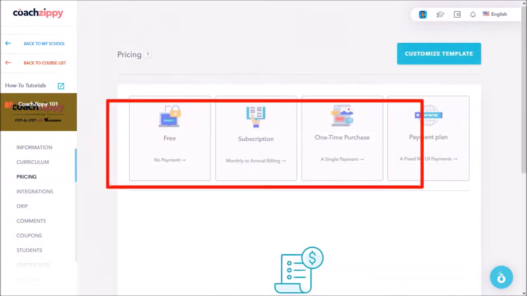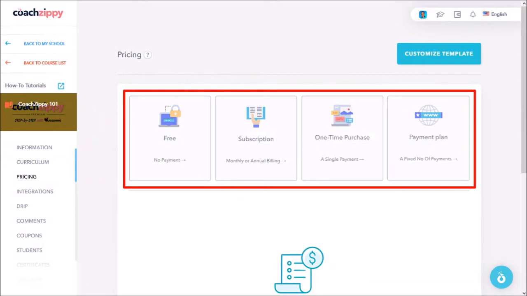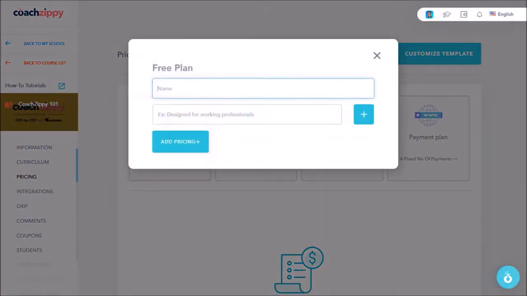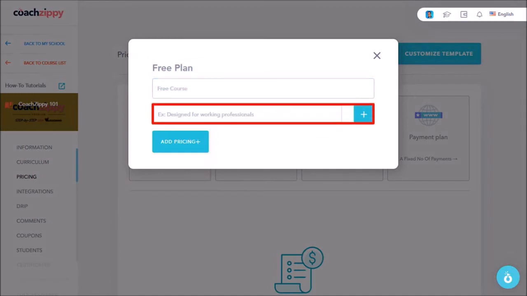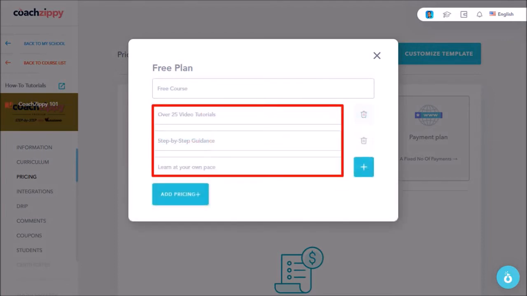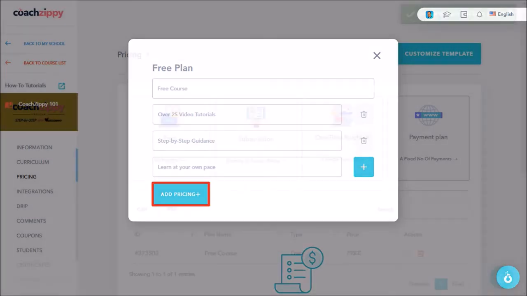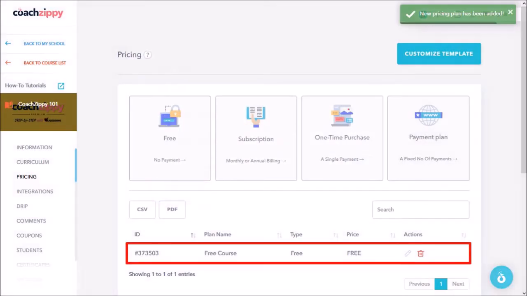As you can see, there are quite a few pricing options. I will be creating a separate tutorial to cover all these pricing options. For now, I'm going to create this as a free course. I'll add a name for the plan. Here you can add features about your course, and then click this plus button to add more. So I added a couple more, and I'll click Add Pricing. As you can see, the pricing has been added here.